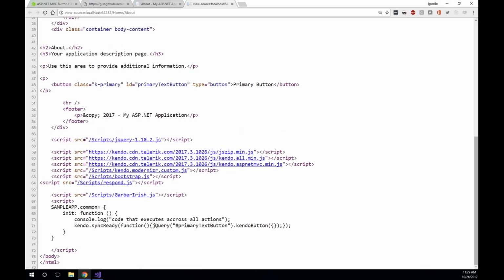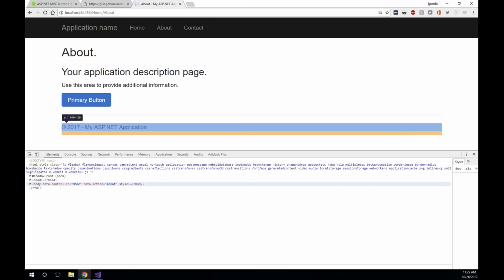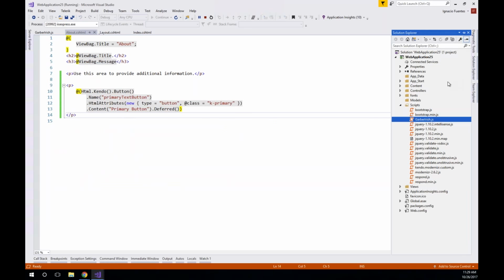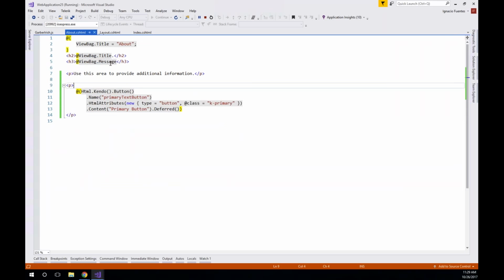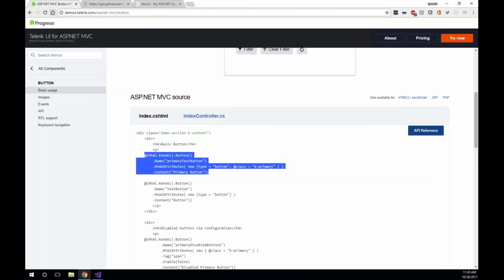So we still should have, if we look at the console, code that executes across all actions, the home controller actions, and the about action. So at this point, we have a very sound architecture that we can build up from. So now it's about, maybe we want to add something like, let's say, let's go to a different page. Oh, the about page is fine. Maybe we want to add something like a grid. So let's go ahead and do that.